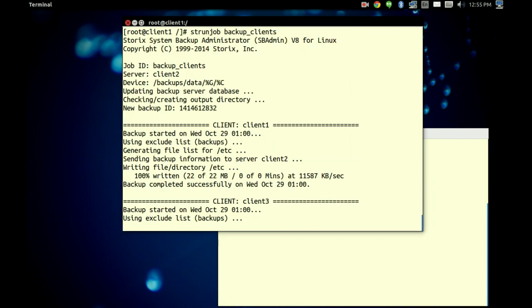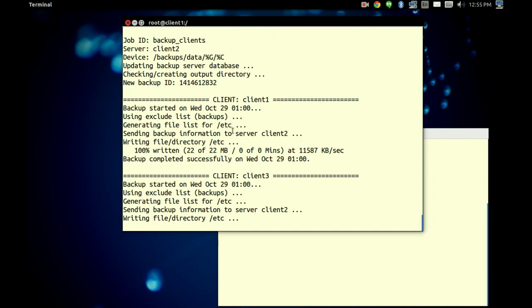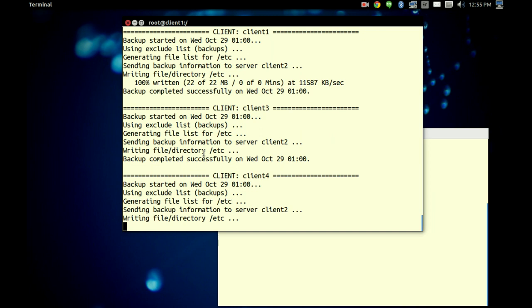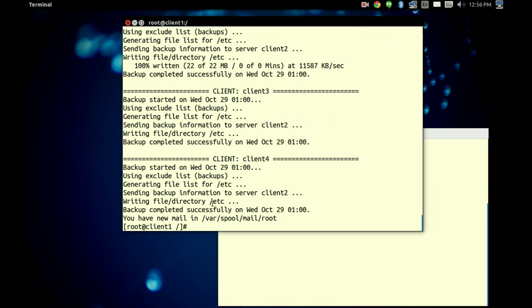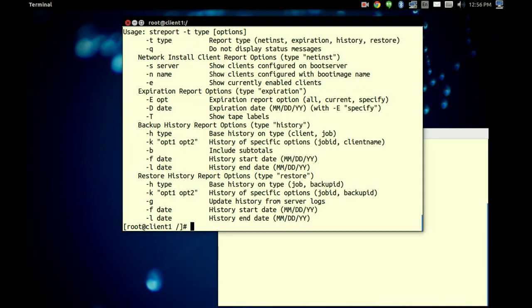Now, this will, of course, go through really quickly because we're not backing up a lot of data. But the biggest reason you'll want to do this is if you're getting errors in your backup job, you can see in real time what's happening and when it's happening. And our backup job just completed. So that's the difference between stq and strunjob. Now, if we want to look at what's been happening with our jobs and get a little bit of history, we would be using the streport command.